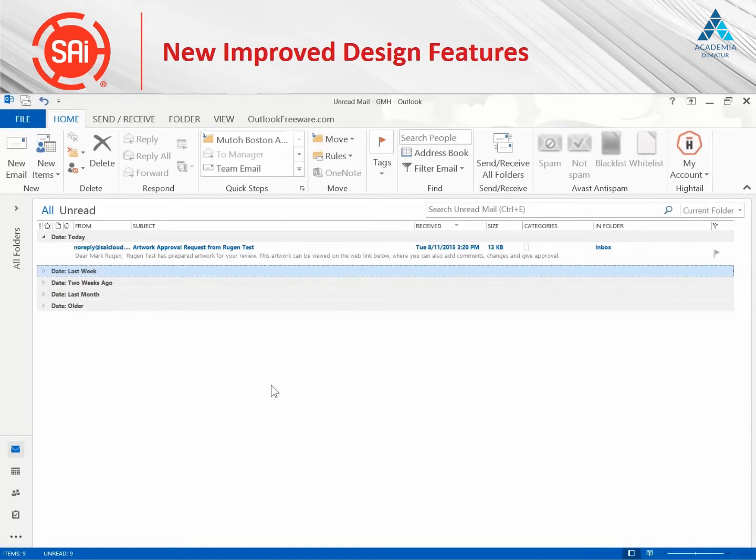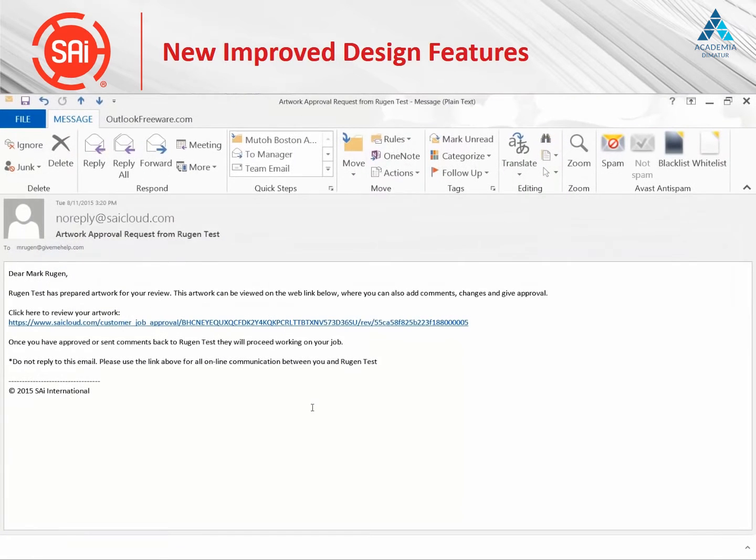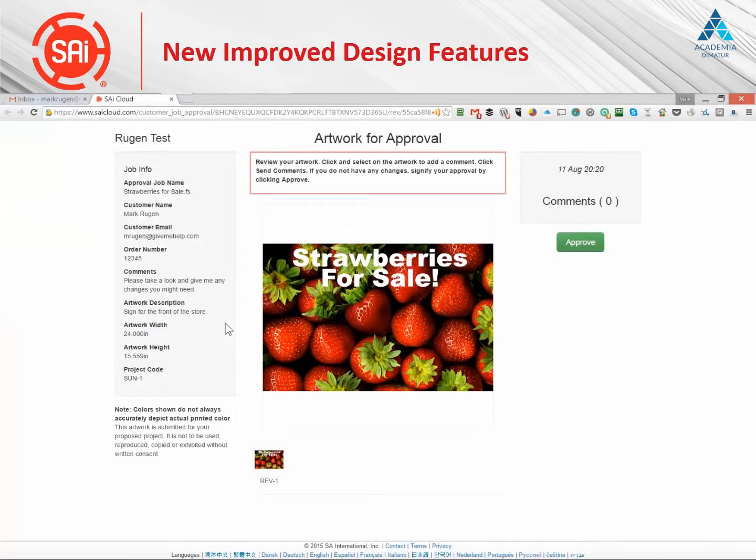All right, so we jump into our email account. There's the email. We're going to double click on that. And it's basically going to say that, dear customer, we have a job that we want you to take a look at and approve and get back to us. So they're going to click right on this link, and that's going to start their particular web browser. When the web browser starts, you can see it gives them a display of the actual image itself, and they can either just approve it right here or add comments to it.